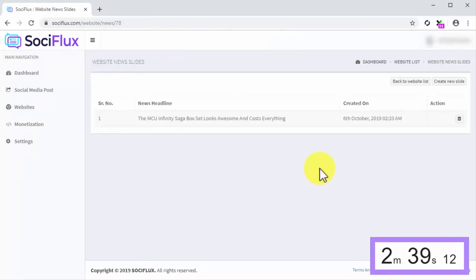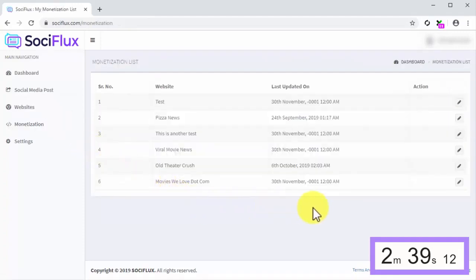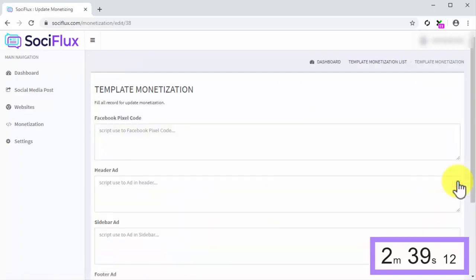for your Sociflux websites. Another amazing Sociflux feature is that it allows you to monetize your websites easily. All you have to do is click on the Monetization tab on the dashboard, select the website you want to monetize from the list on the following page, and click on its corresponding Edit button. Next, all you have to do is insert your monetization scripts. Monetization scripts you can add here include Facebook remarketing code and website ad scripts. The best part? You don't need to know coding to do all this, as all you have to do is insert your scripts and then click on the Update button.